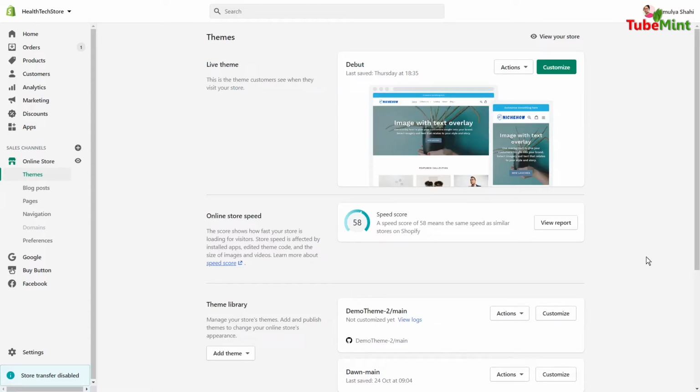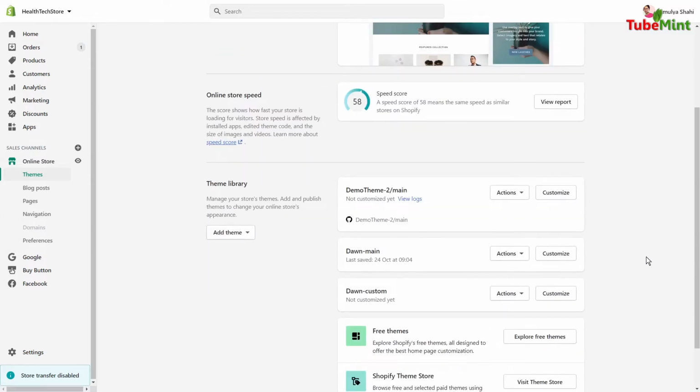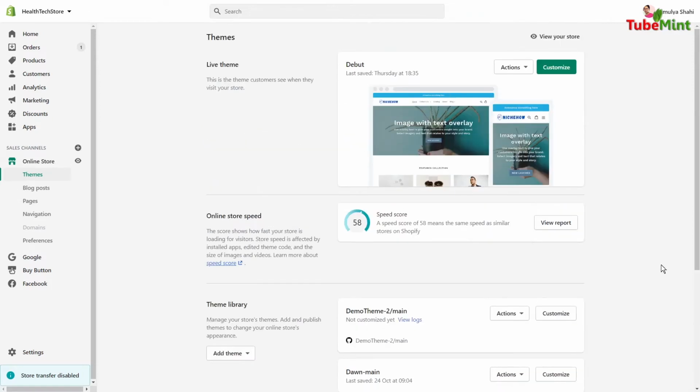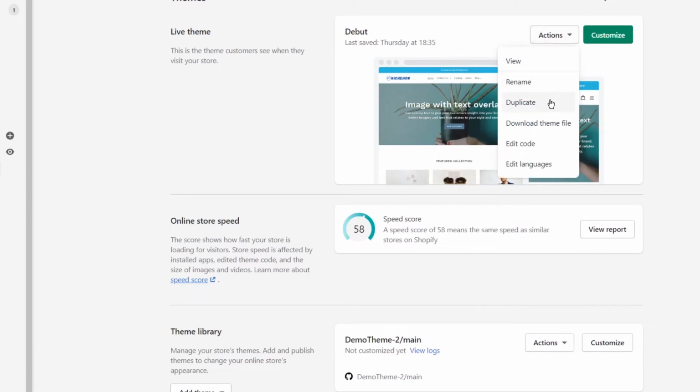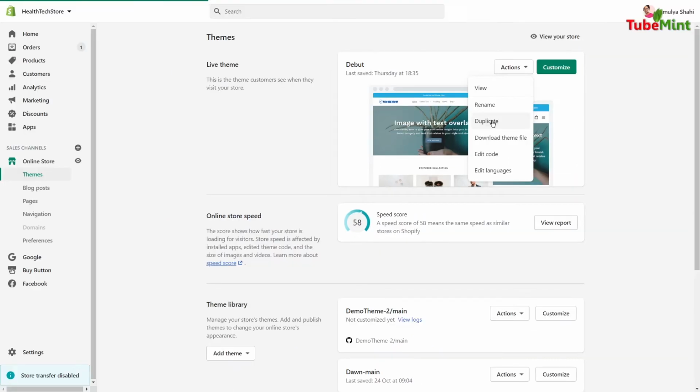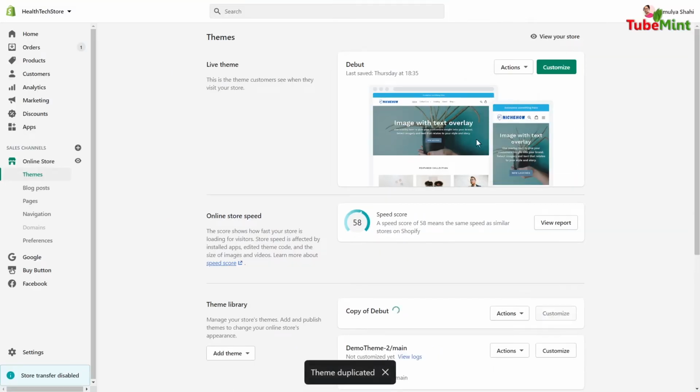So depending on what theme you want to duplicate, go ahead and publish. And once it's published, go ahead and click on this Actions and you can duplicate your theme like this. So click on Duplicate and the copy of the duplicate is being generated over here.